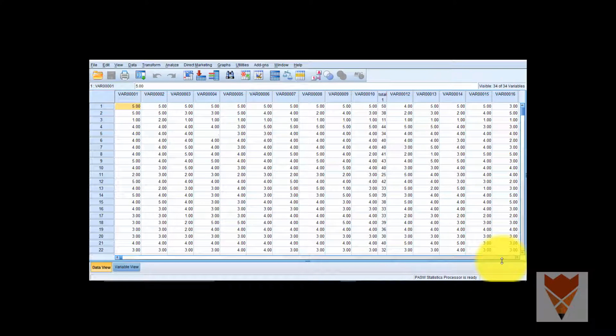So this is our data in the SPSS sheet. The test that we are going to perform is factor analysis. Factor analysis is used to describe variability among latent or observed variables.